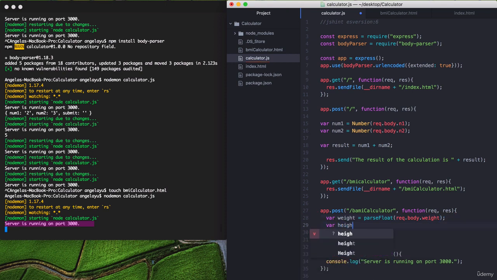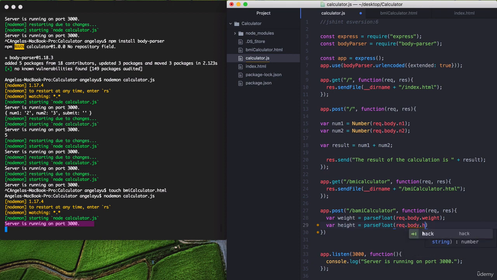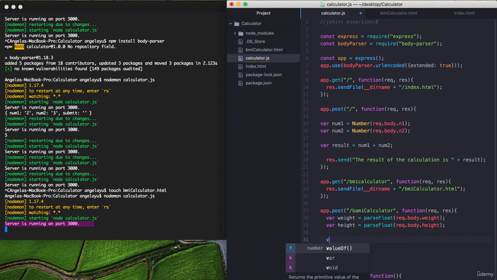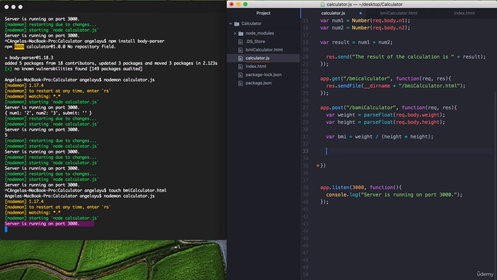So now I can do the same thing with height. I can parseFloat, and the string I want to pass is the request.body.height parameter. And now I can calculate my BMI by creating a new variable called BMI, and it's going to be set equal to weight divided by height times height. Or you can use Math.pow or just transplant the code that you had when you completed the BMI calculator challenge.